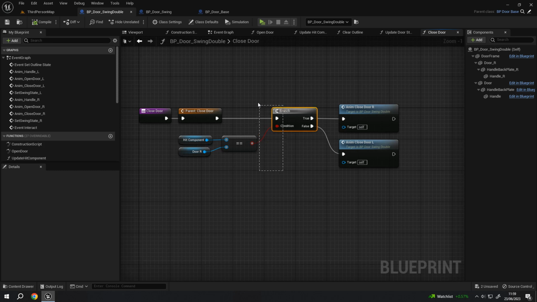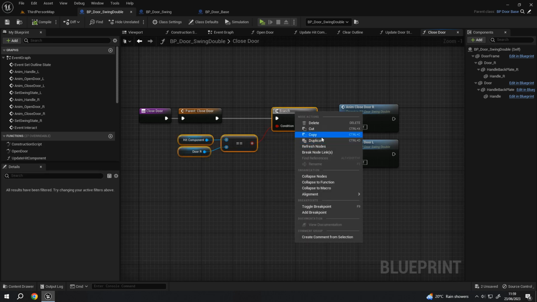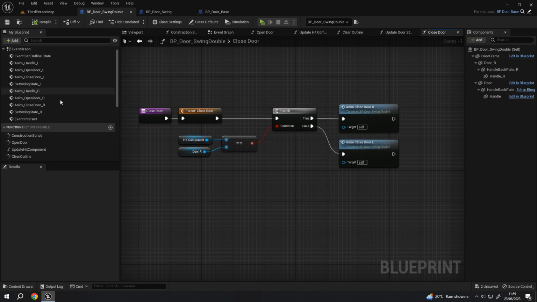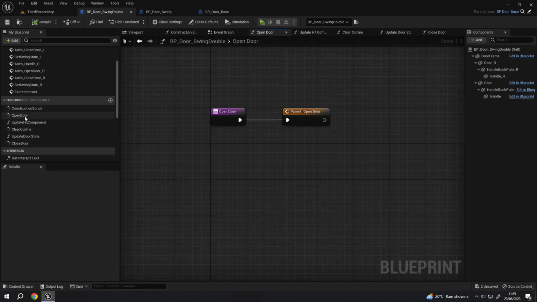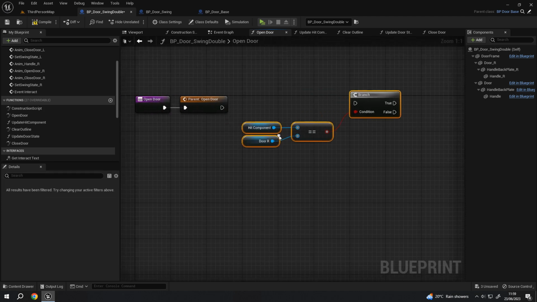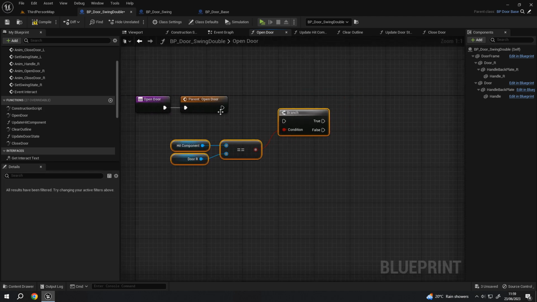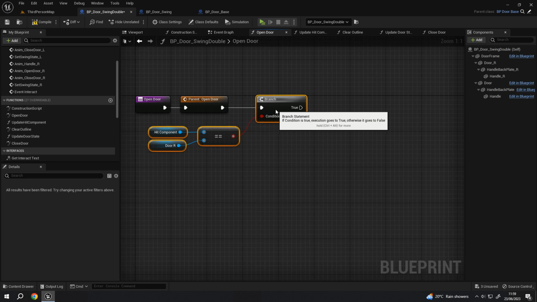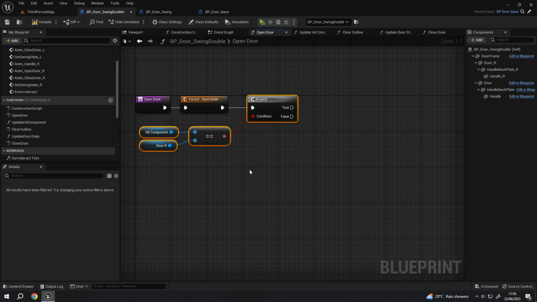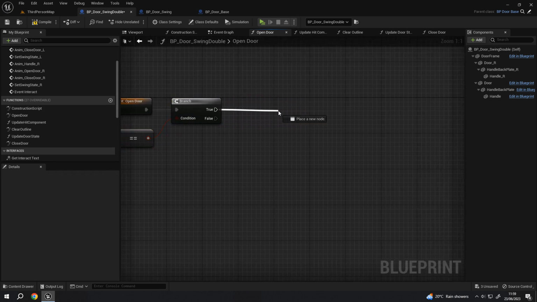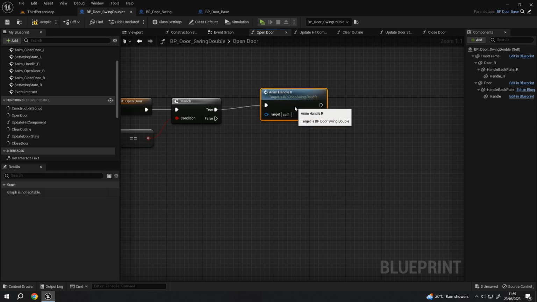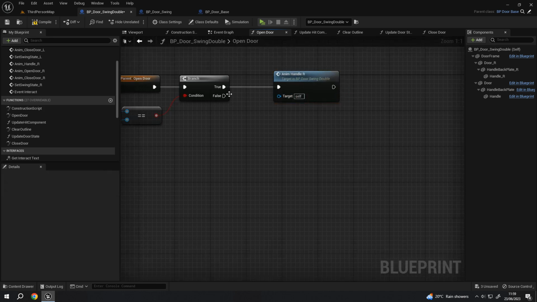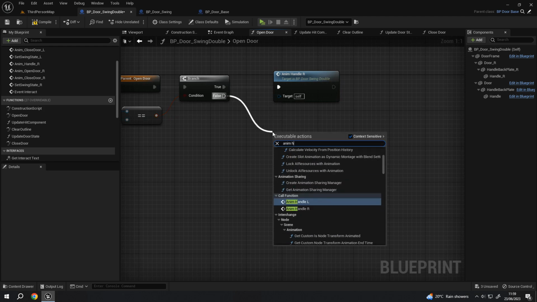Okay, so we do need to do a similar thing for the open door. So you want to override that open door function, and we can go ahead and add in that check again where we're checking the hit component. So this is where we're checking if it's the right side. If it is, then we want to do the anim handle R. If it's not, we want to do the anim handle L.